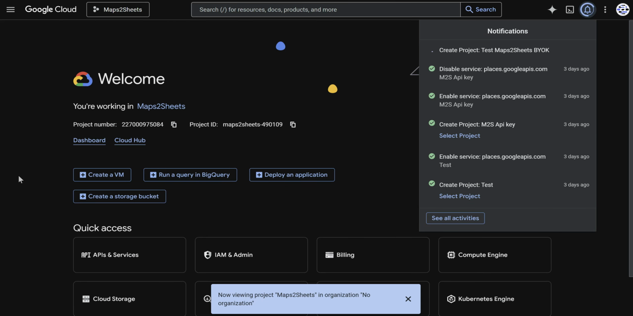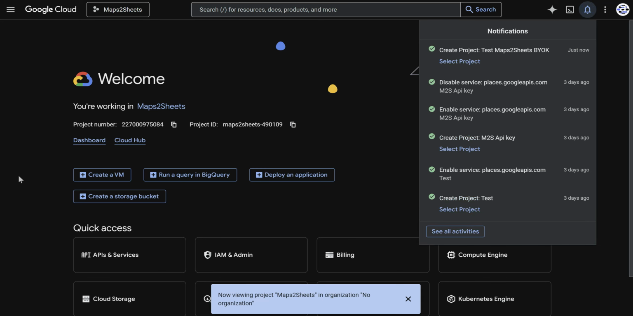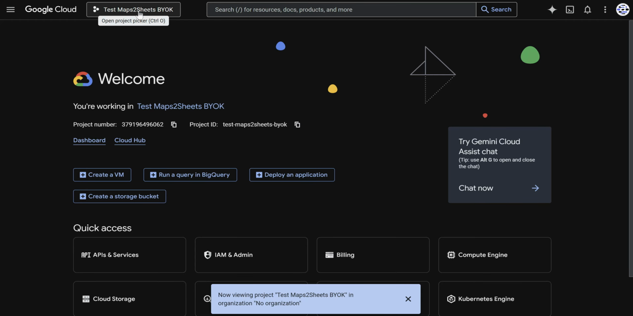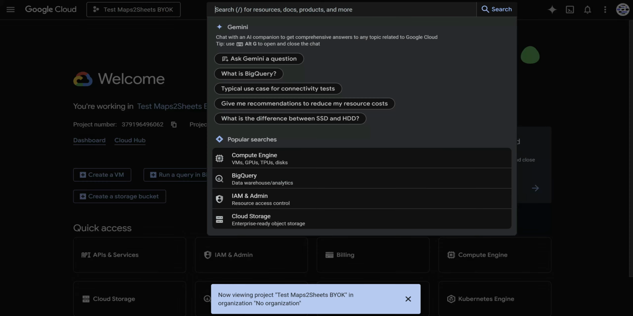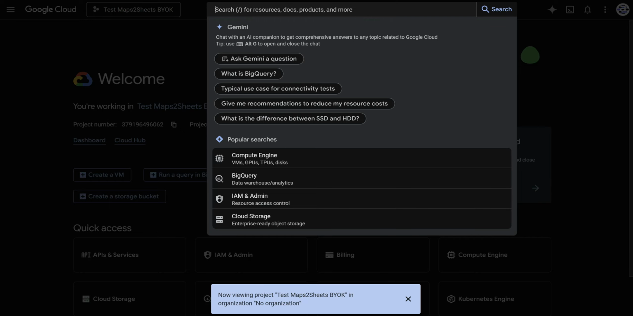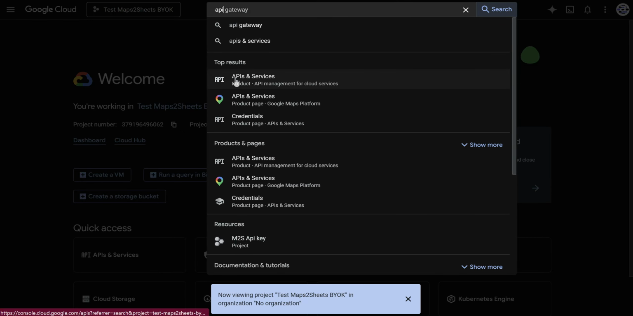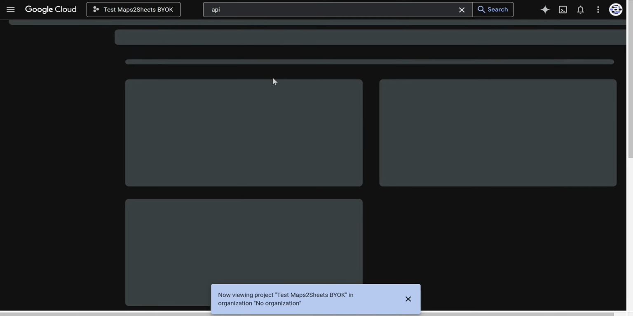While we wait, which will just take a couple of seconds, this, again, to emphasize, the whole process is free and really unlocks a lot of results. So let's select our project now. And on the top left, you'll see Test Maps to Sheets, Bring Your Own Key. Next, you want to go in the search area where you want to type API. And you want to click on the first top result, APIs and Services. Then just wait for it to load.